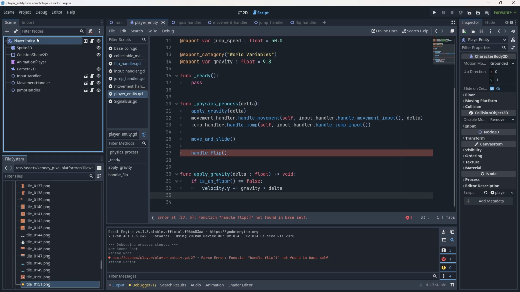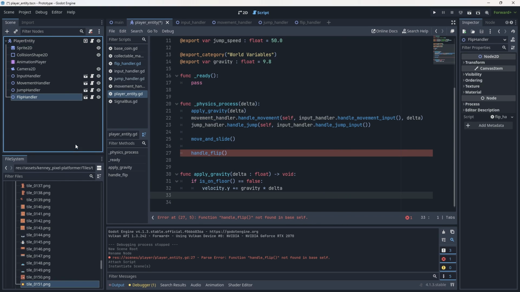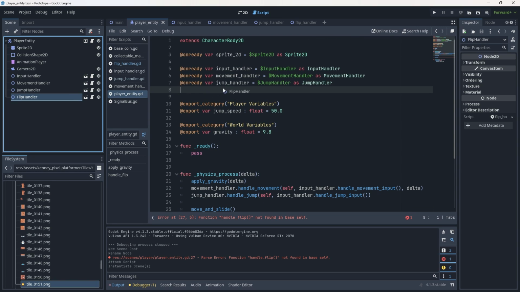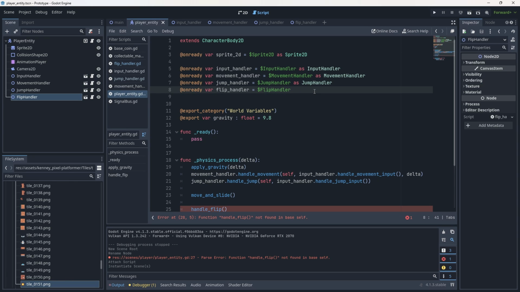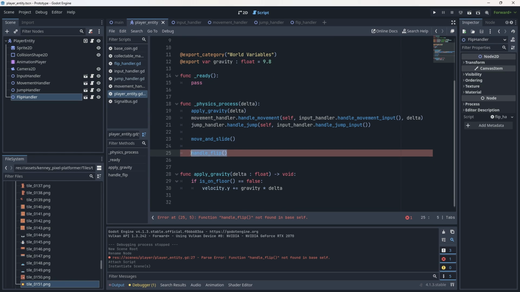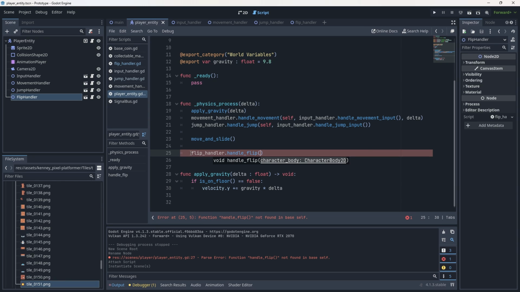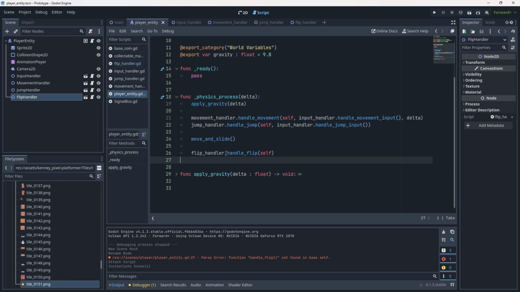I'm going to go back to the player entity, repeat the process of adding the flip handler to the player entity, hit Control S and save, and create an onReady variable for this. We can actually remove jump speed in the player variable category as well, since we're cleaning our script up as we go. Rename the onReady variable, we're going to set it as a flip handler. Come down here, grab the flip handler, then dot handle flip, passing in self again, Control S and save. And that handles literally everything other than gravity.